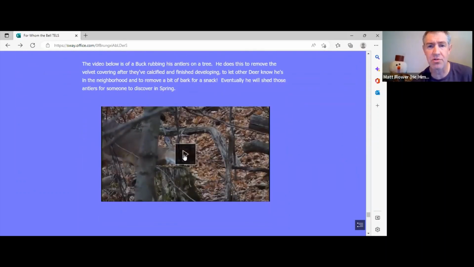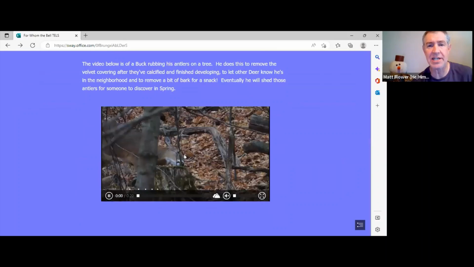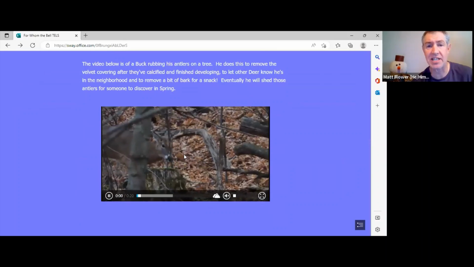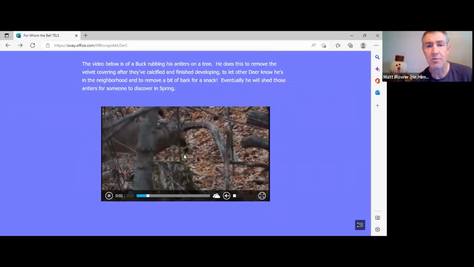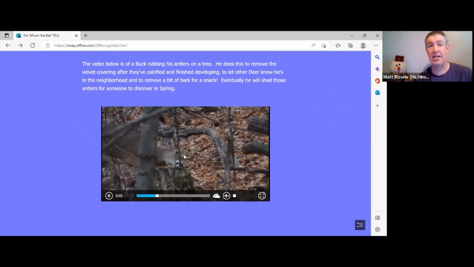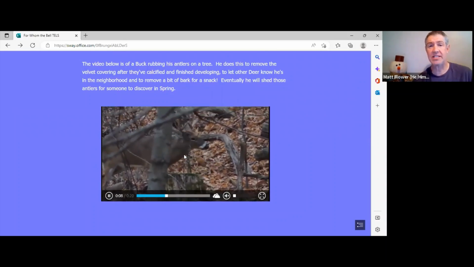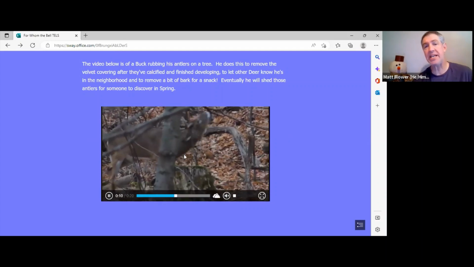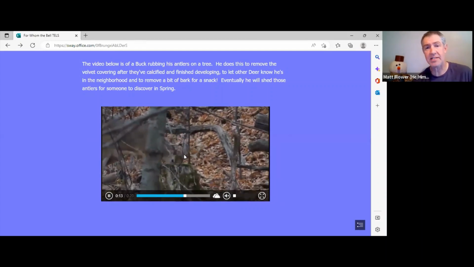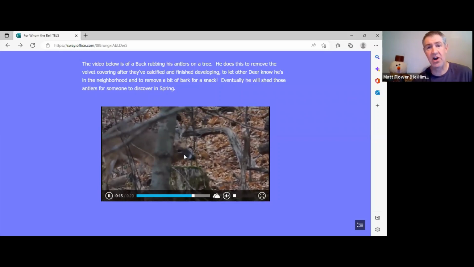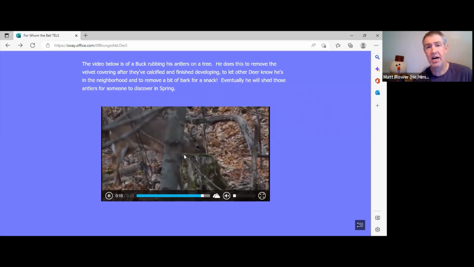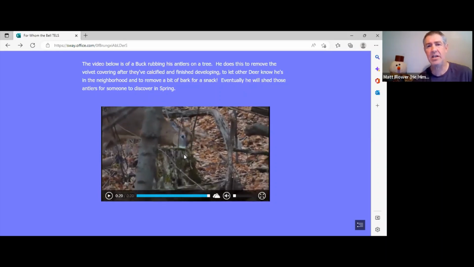Here's a pretty cool video of a deer that I spotted at Schlitz Audubon. I've never actually seen a deer making a rub. And then I noticed that it was not only rubbing it, so he's cleaning up his antlers. Looks like the velvet's already gone, so they're fully formed. So they're getting scent on there, kind of letting other deer know that that's his territory, and then kind of broke off a little bit of bark and had a little nibble. So that's pretty cool.